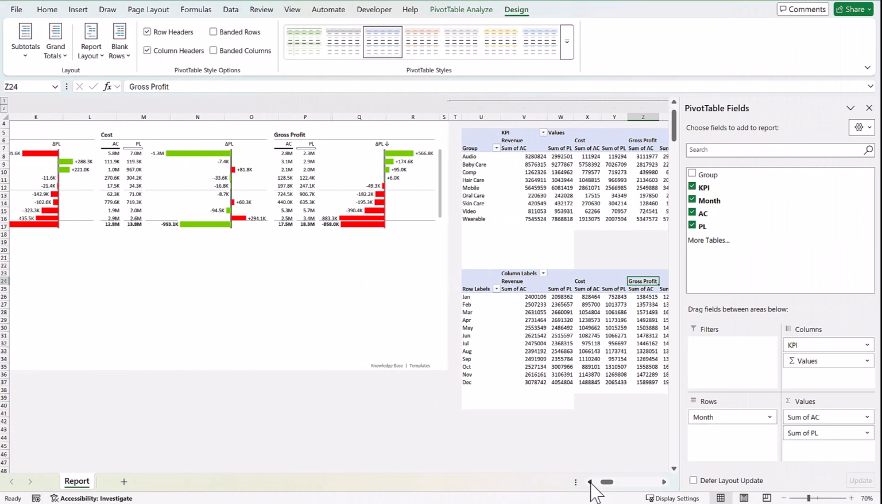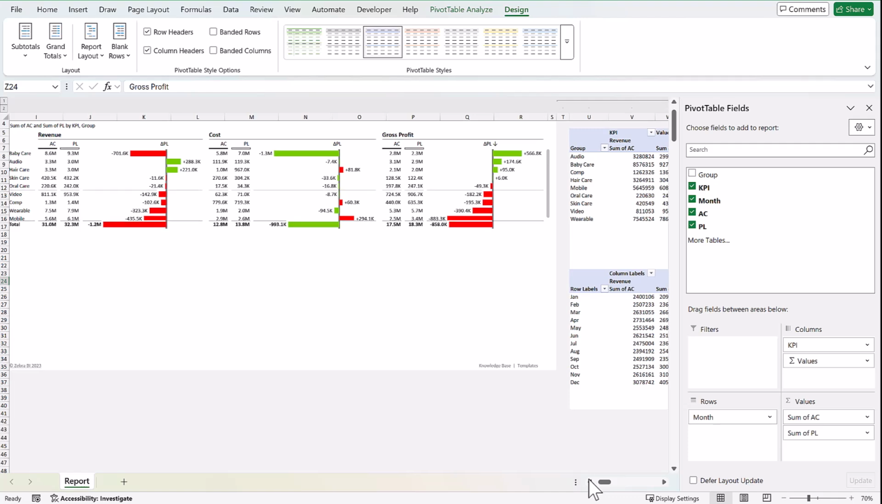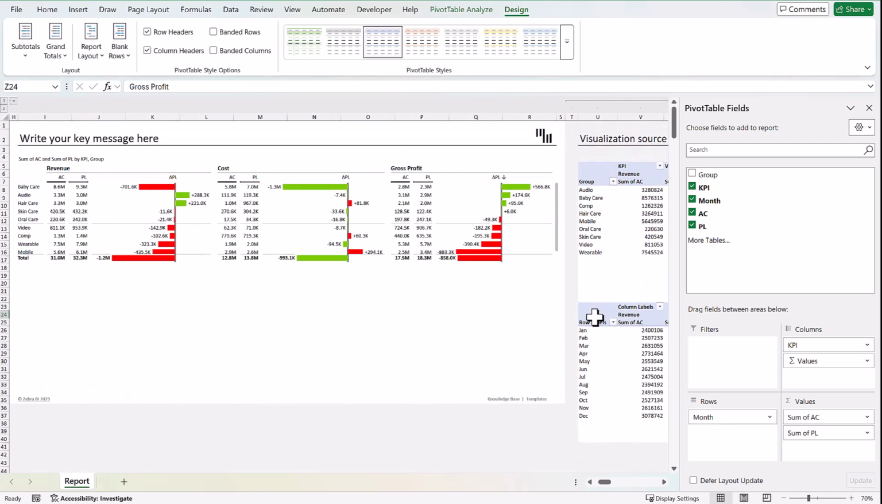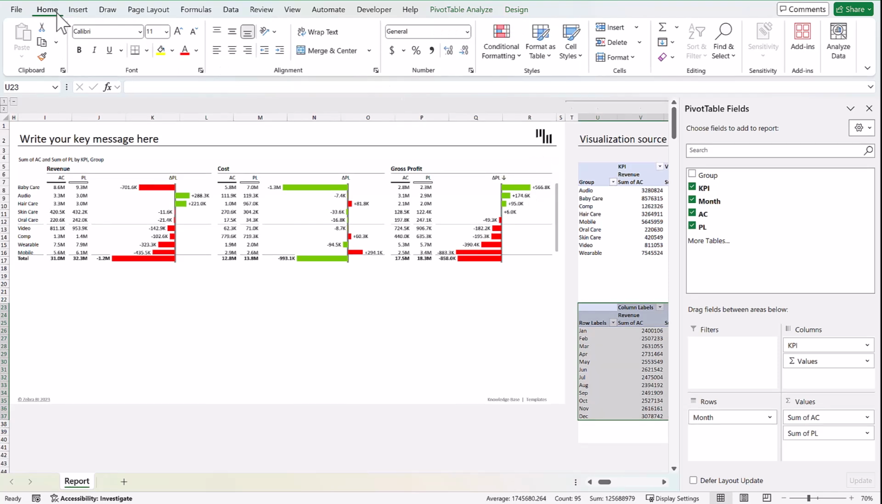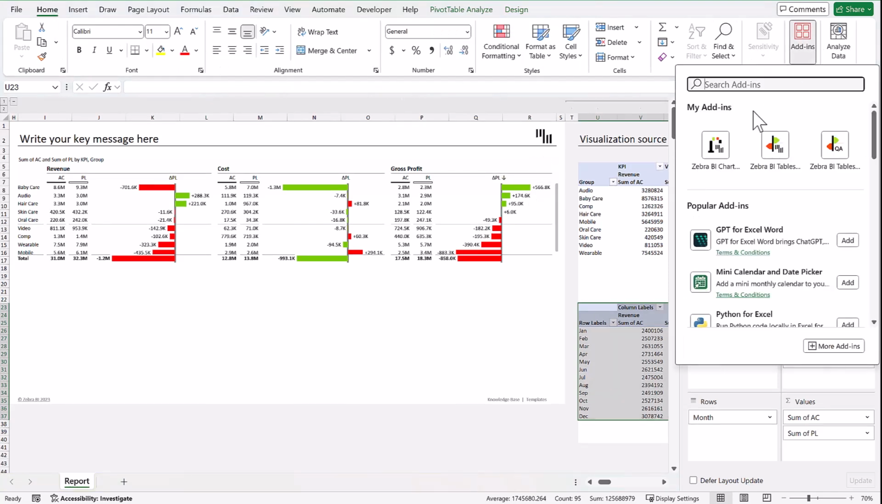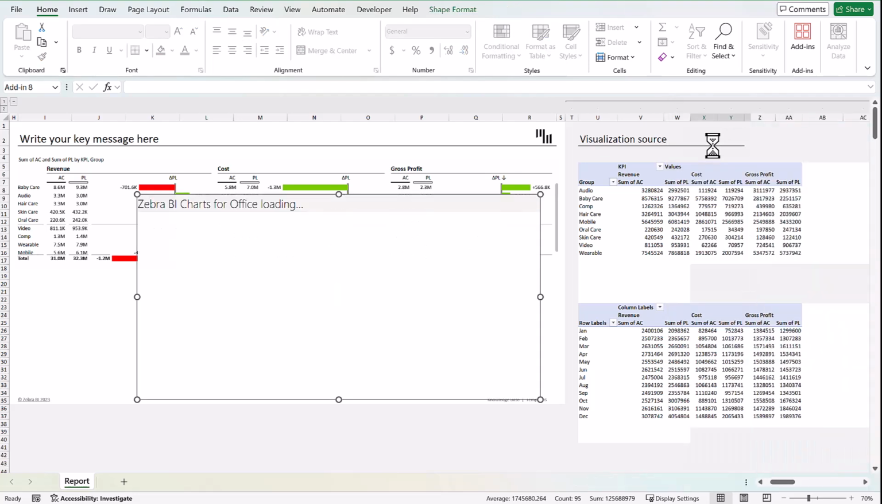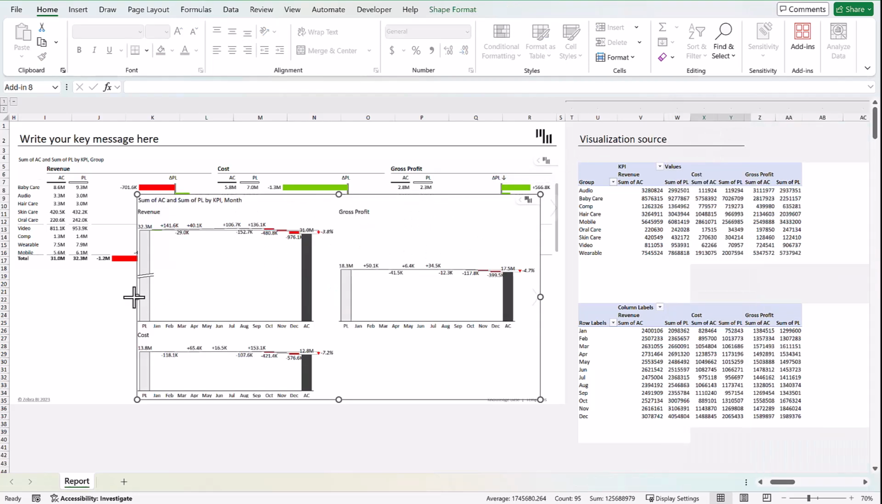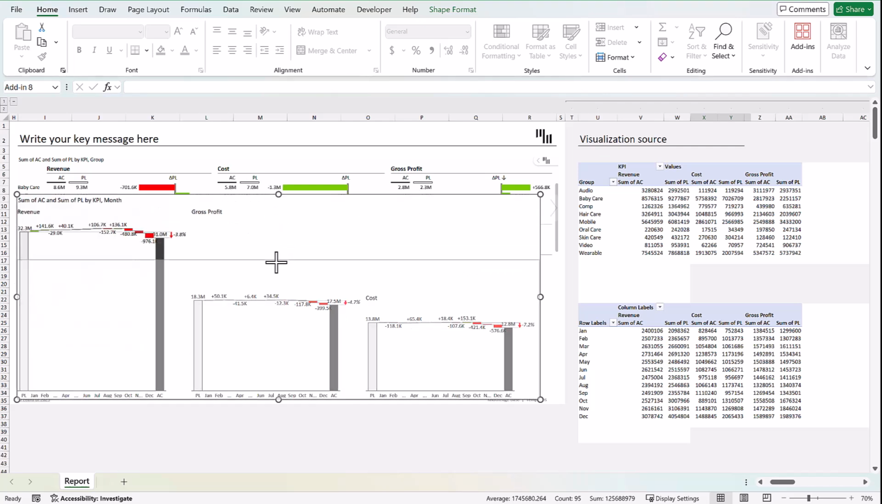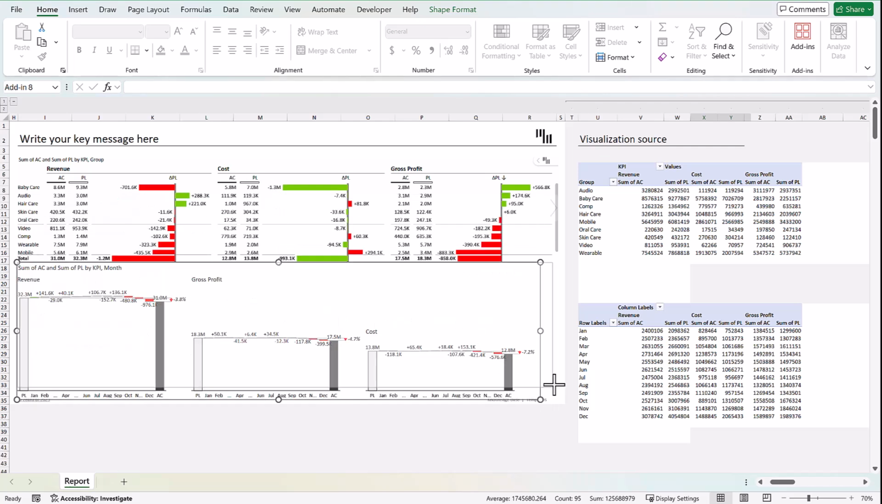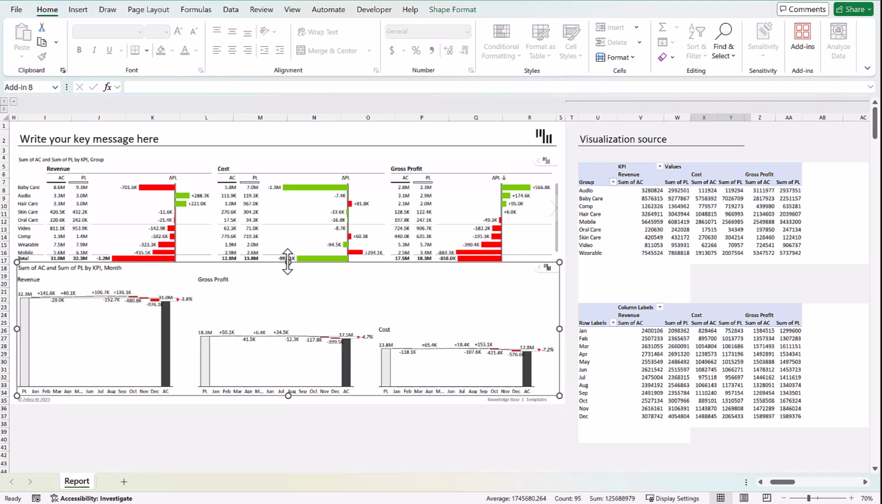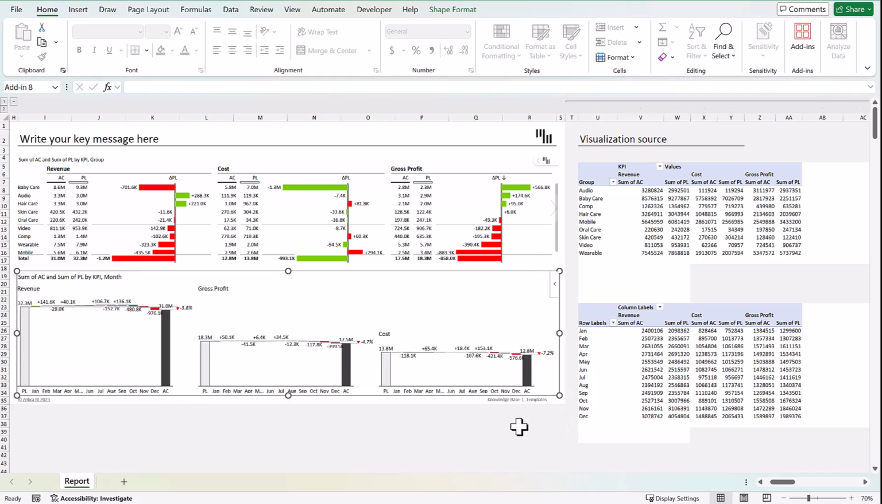Now it's time to visualize. Position ourselves here so we can see our canvas. Position into the pivot table that we want to visualize. Go to Home, Add-ins, and insert the Zebra BI chart. We can see it was that easy. Just position the charts where we have the place for them on our canvas like this, maybe a little bit lower. And now we can see that our revenues, costs, and gross profit have been perfectly visualized.